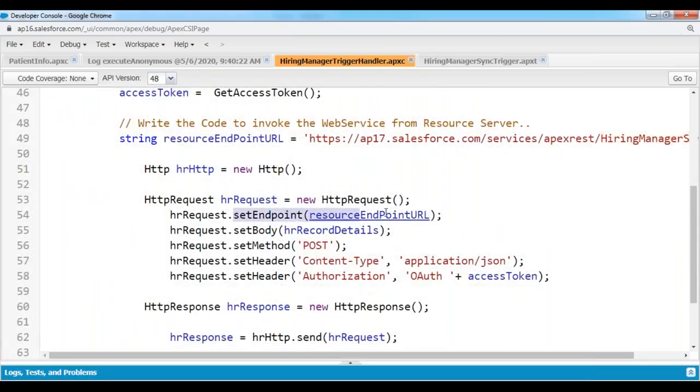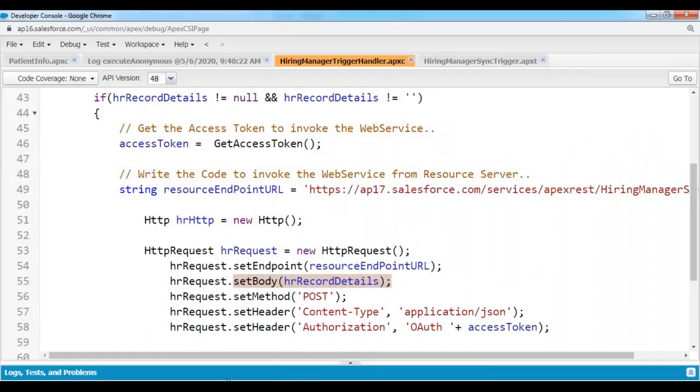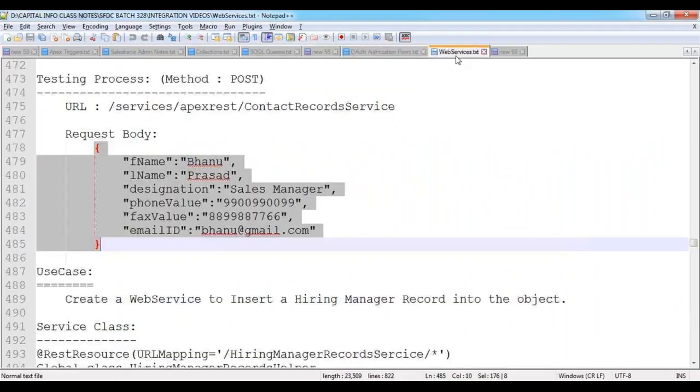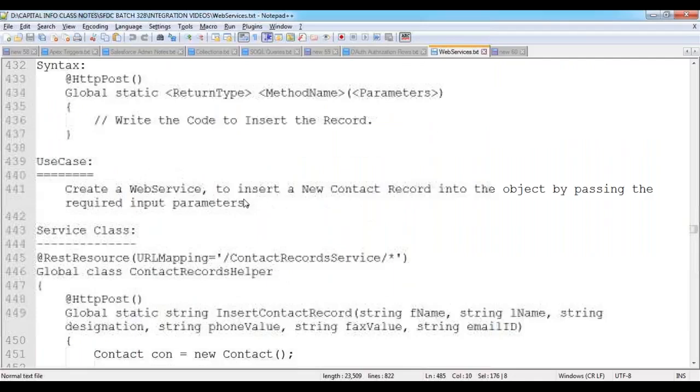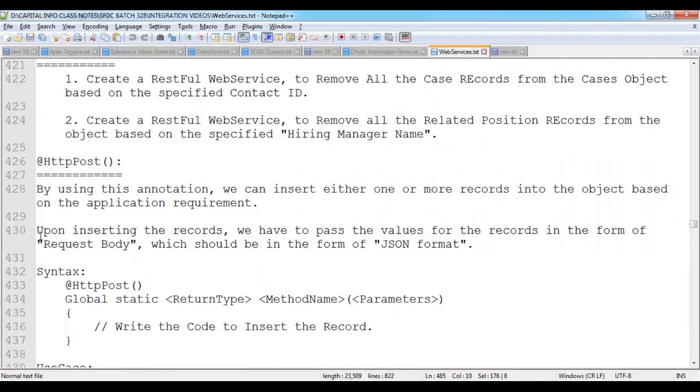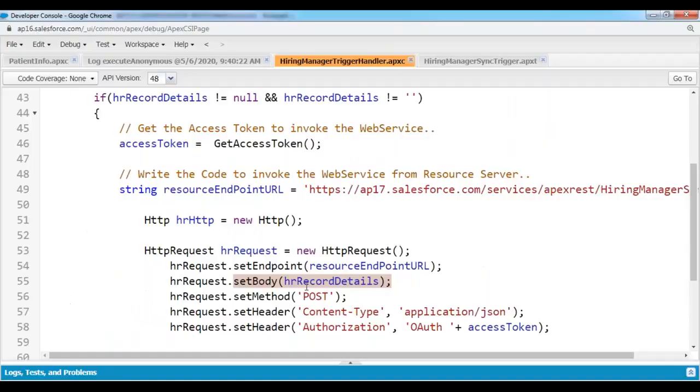In this case, I'm passing the endpoint. I'm passing the set body also. Body means what? We need to pass the input parameters in the form of request body. I already told you during the web service concept also, whenever the web service is expecting, upon inserting the records, we have to supply the values for the records in the form of request body, which should be in JSON format. So I'm ready with the JSON format of content right now.